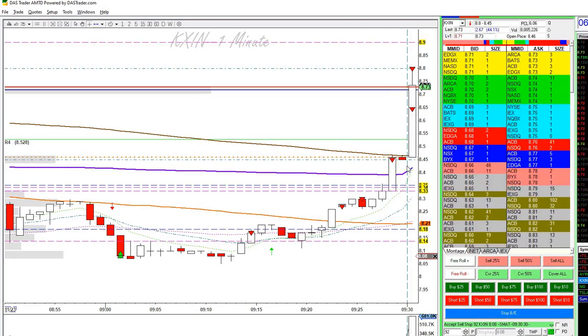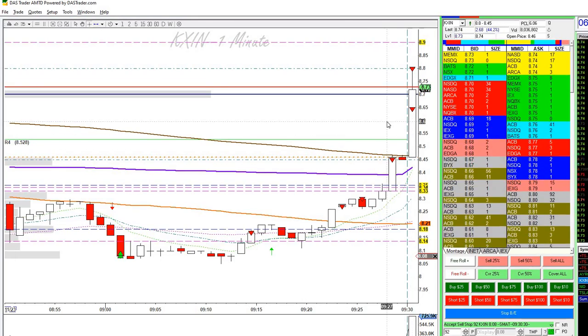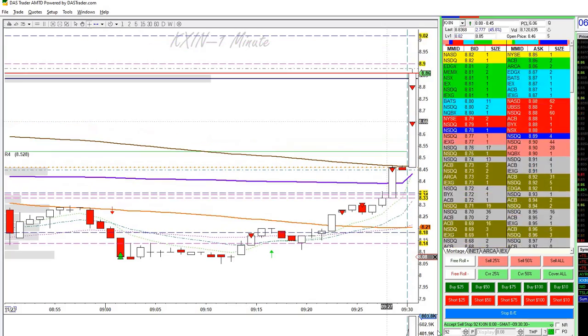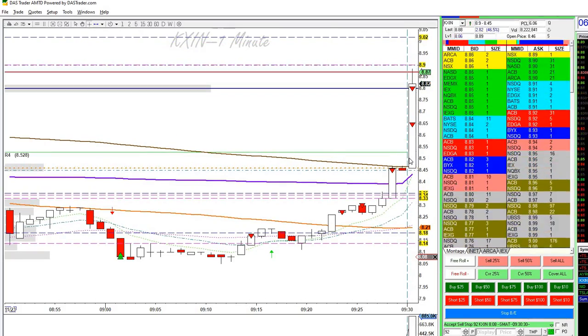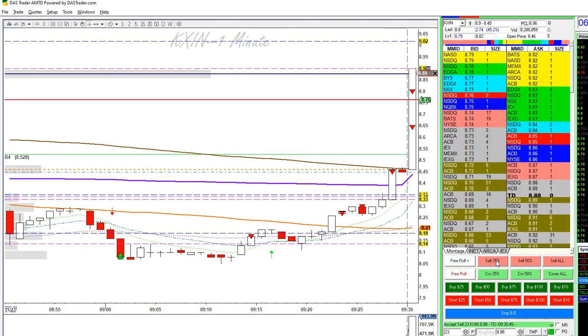So again, it's a little laggy. Part of that's my issue because I'm on Wi-Fi. I really need to set up my hard line to my computer here. We'll take another 25% there.